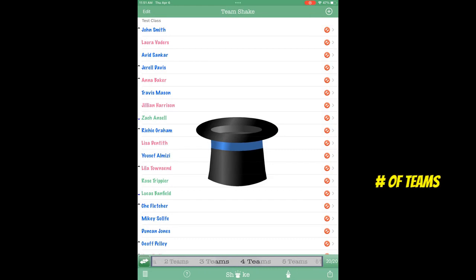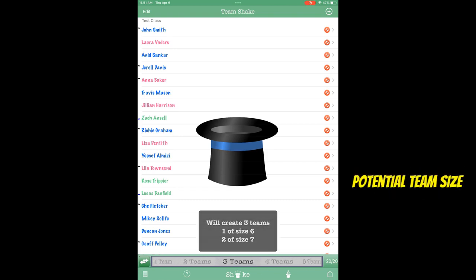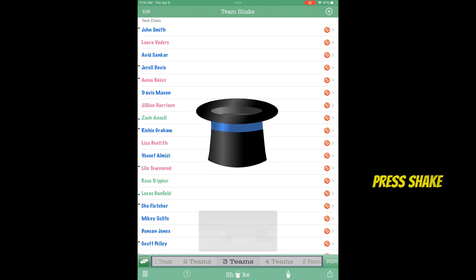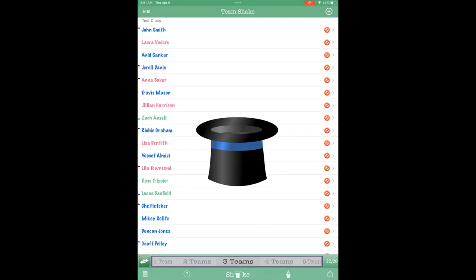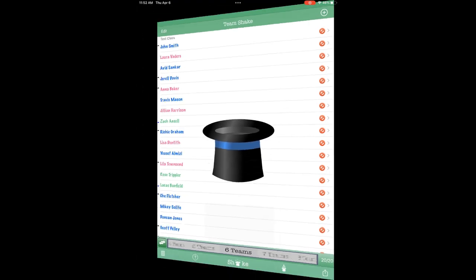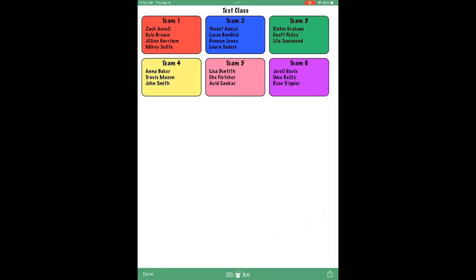Back on the main screen, I can now decide on the number of teams I'd like to have in my class, and it will show me the potential team size as well. And then if I press shake, it will split my class into those teams. If I don't like them, I could shake it again, or maybe I need to go back and change the size of the teams or the number of teams that I want to have. And again, I can press shake, and I've got my teams created again.